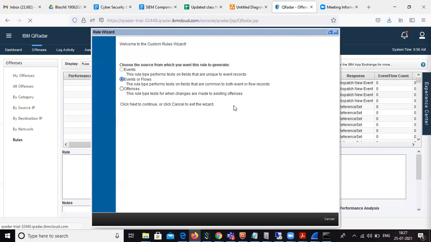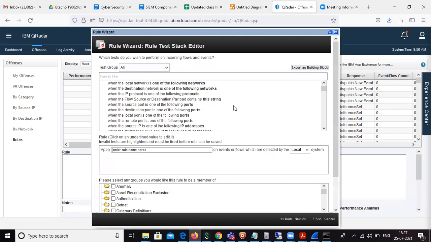Here we have to select building blocks and provide the logic. The main thing here is building blocks. You can see the test group, and also on the right-hand side, Export as Building Blocks. These are all different types of scenarios that the IBM QRadar vendor already provides by default.